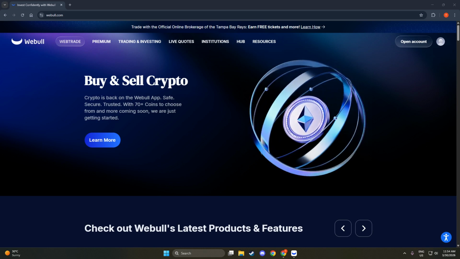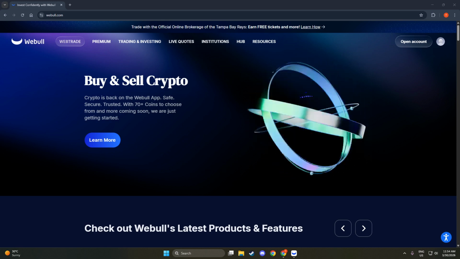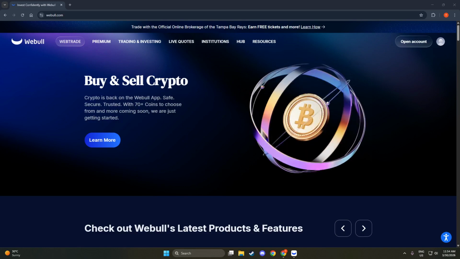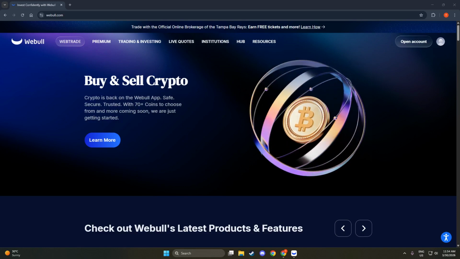Use the official Webull app or website and sign in as you normally would. It's a good idea to do this on a trusted device and a secure network so your information stays protected. Have your current password ready, because you'll need it in a moment.